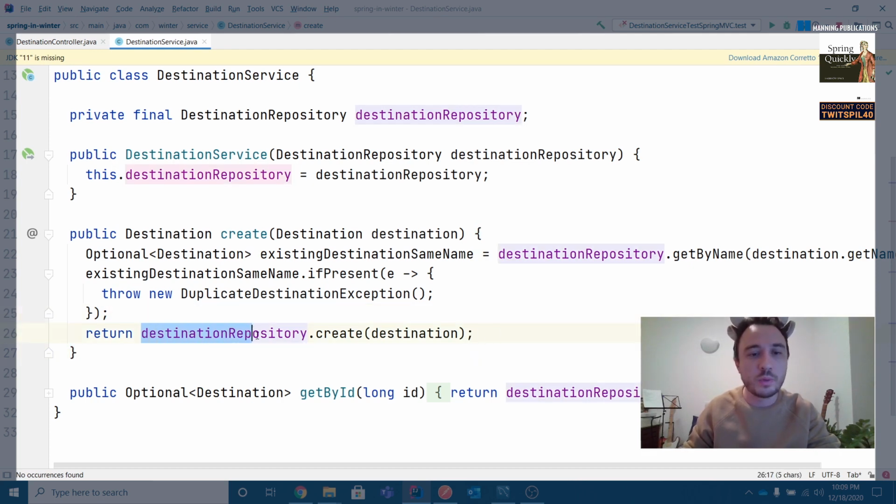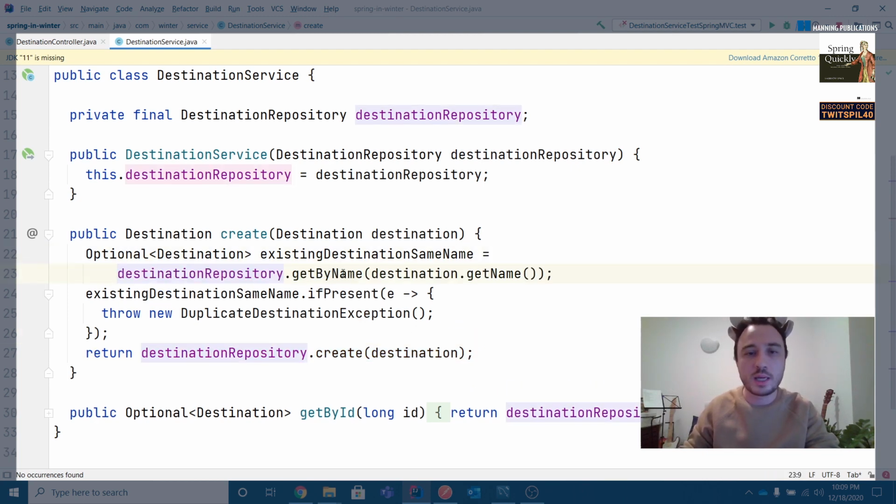And here you see we call the create. The full logic of this method is that we check if a destination with that name already exists in our database. If it already exists, then we throw a duplicate destination exception. And in case we don't have it, then we simply create and return the destination.